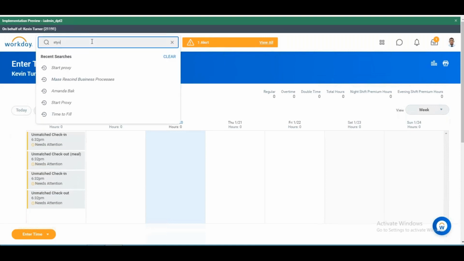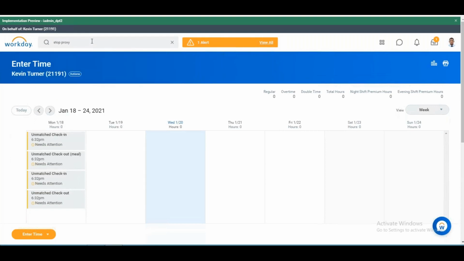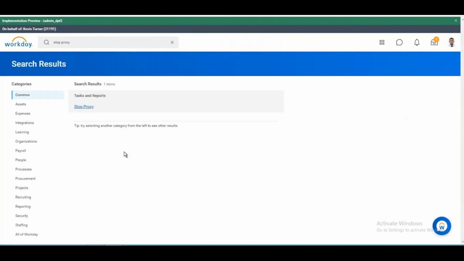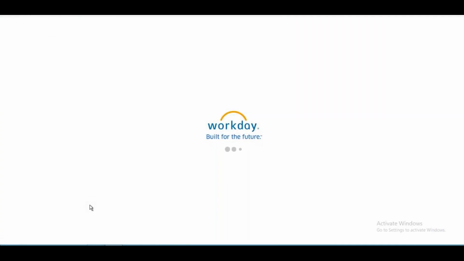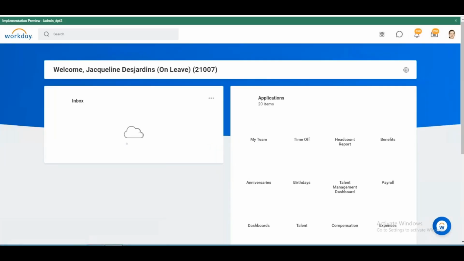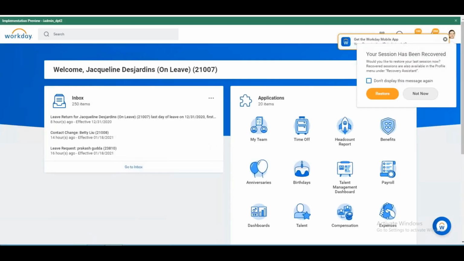stop proxy, in order to prevent that. He won't be able to submit the time if this unmatched, checked in, checked out is there. Whenever you have entered the time but you have forgotten to check in, or you have forgotten to check out, or vice versa, you won't be able to submit the time, and this unmatched, checked in, checked out feature would be popping up on the time card.